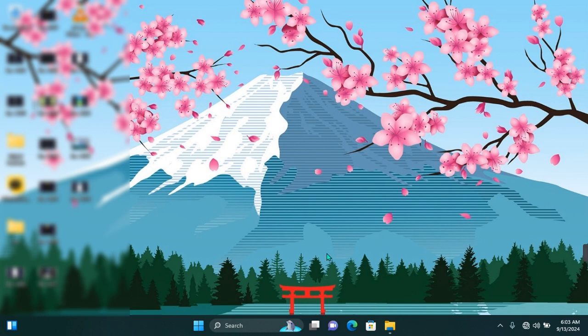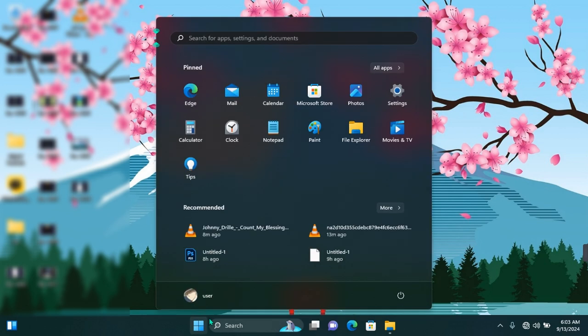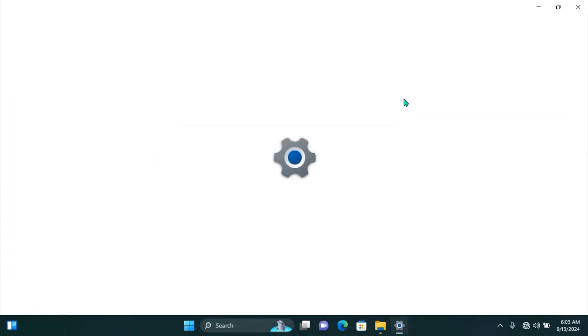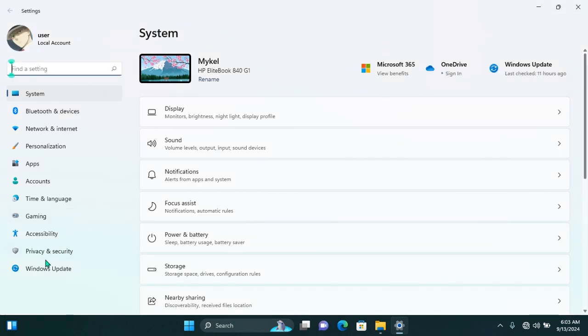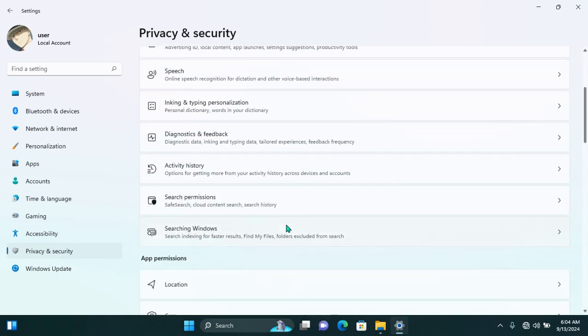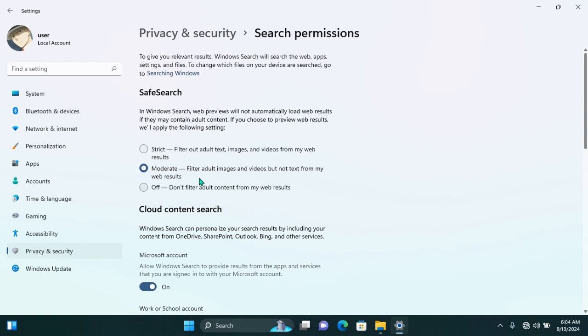On a Windows PC, you want to click on the Windows icon and then click on Settings. You can also search for Settings and this will take you to Settings on your PC. Under Settings, you want to click on Privacy and Security. Here you want to scroll down till you find Search Permission. Click on Search Permission and under SafeSearch, you'll see three options.